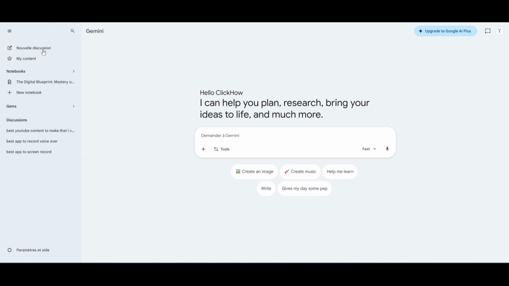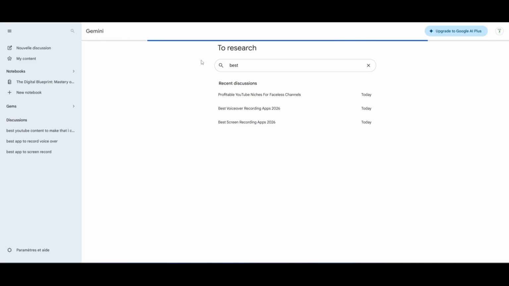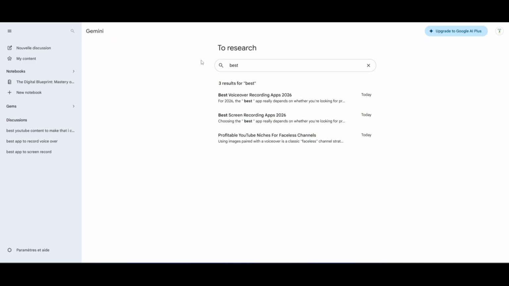Now look for the magnifying glass icon or the search bar right in the side panel. Click it, then type any keyword from the conversation you're looking for. Gemini will show you all matching chats with your keyword highlighted in the results. Just click any result to open that full conversation.